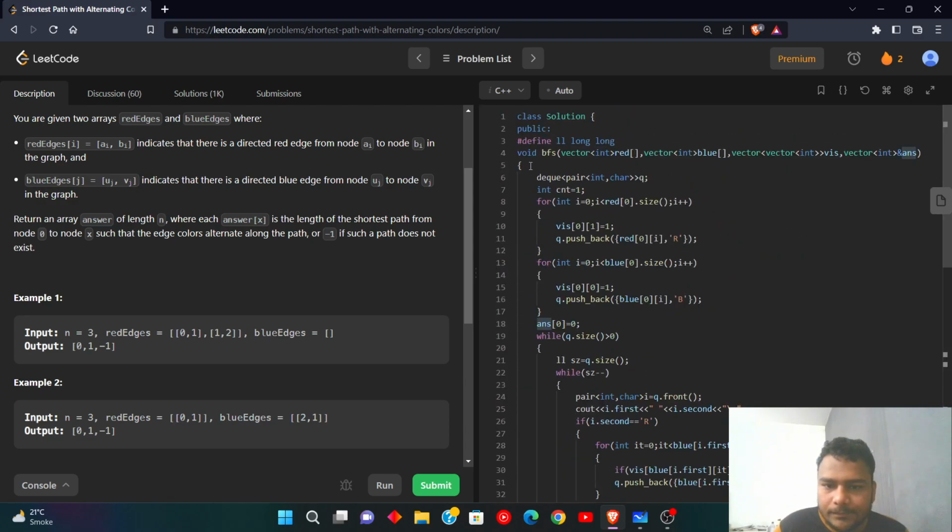So in BFS you can see I have used a deque data structure of int comma char. Why int comma char? Because we have to make our visited for 0, red and blue both. So first of all the value of count will be 1, and in answer of 0 we will insert 0. Why 0? Because the distance from 0 to 0 is always 0. So first of all I have inserted in our deque all the nodes which are directly connected to 0, and I am making them visited.